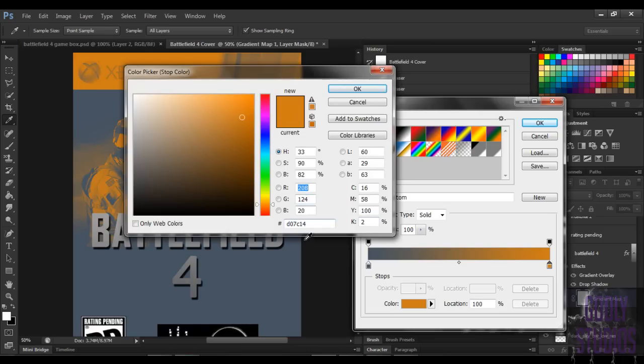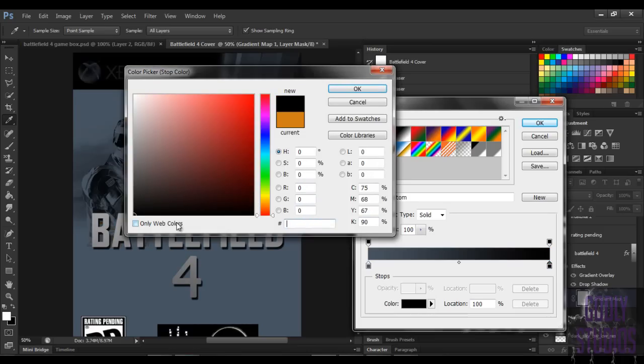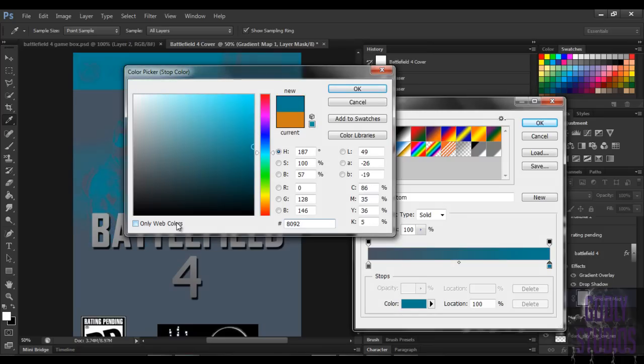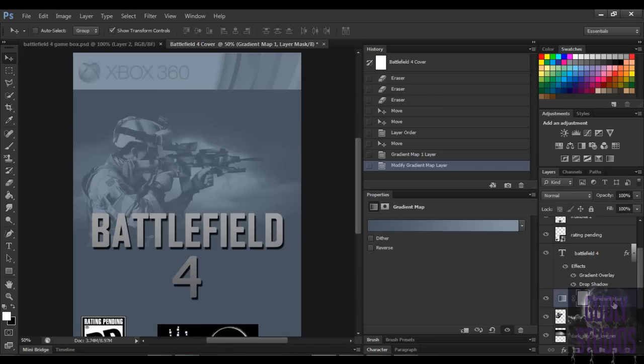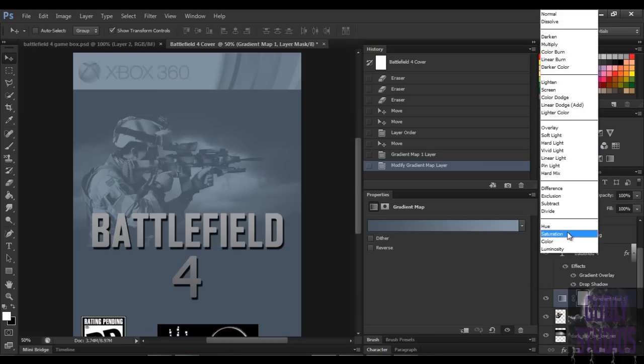Now we're going to change this one color, and we're going to go to the numbers again. We're going to do 8092A1. Okay, and now we have our gradient map right there above layer 2, and we are going to change the layer blending mode to be color.